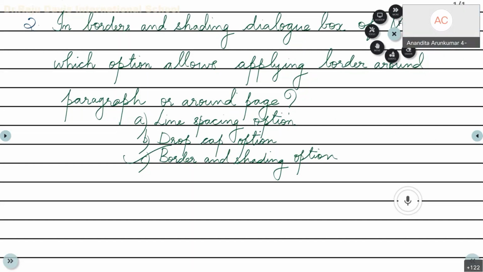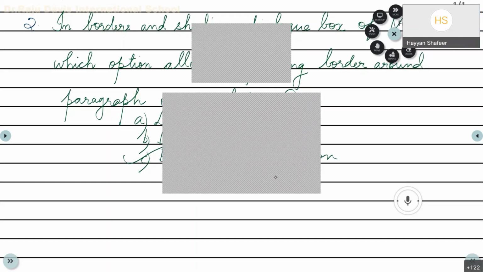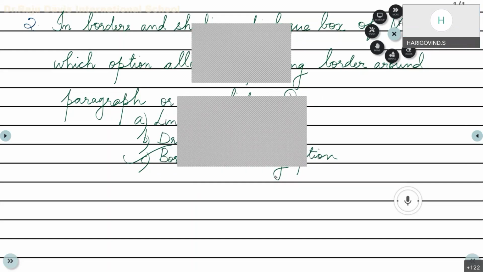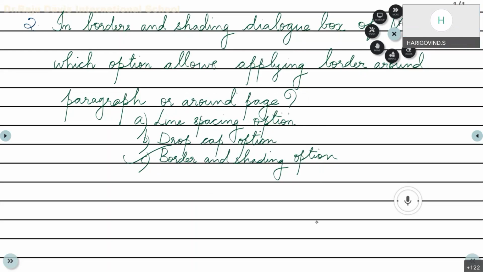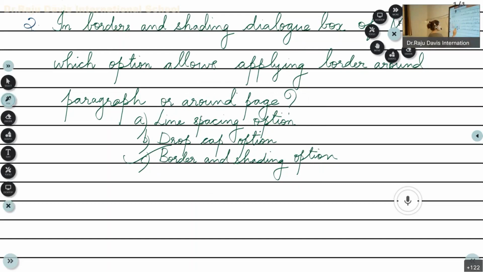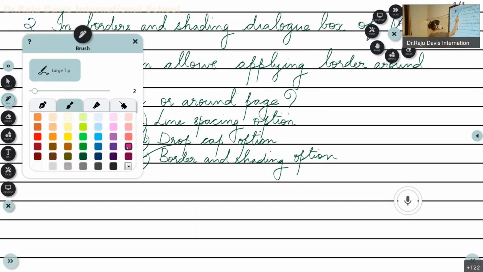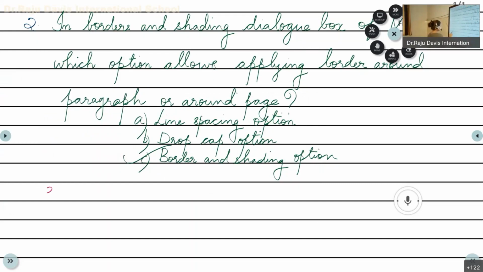My answer is correct. Yes. Your answer is correct. This is the second question. Okay. Now we'll write the third one. Third question. Once you have completed this, put number 3 in the margin.